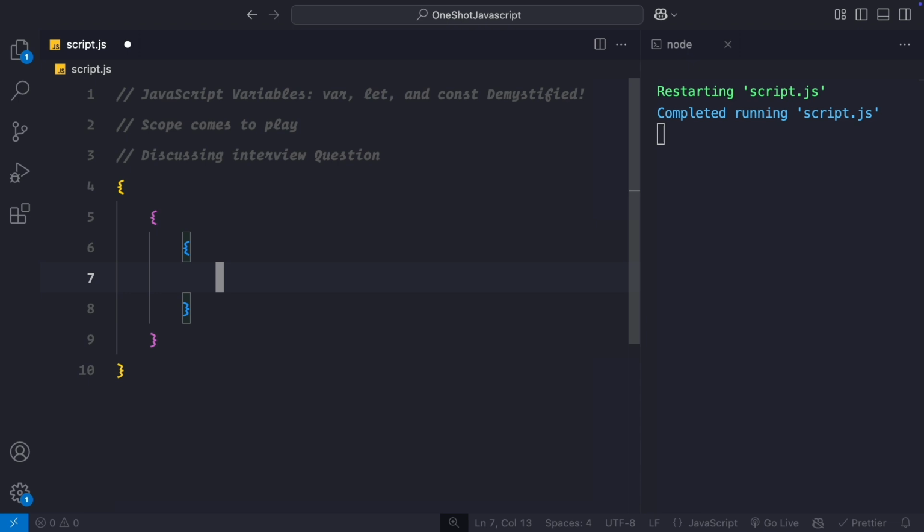Now, to understand the difference between var, let and const, you will also have to understand scope. So yes, we are also going to shed some light on scoping, and then we are also going to discuss some interview questions based on understanding of var, let and const. So let's get started, and let's start from the very basics.